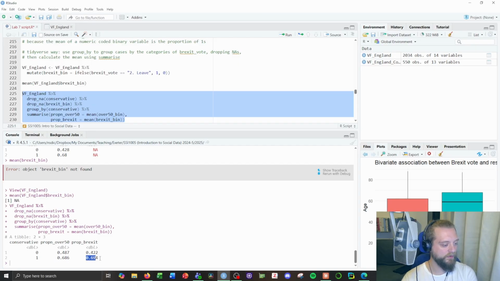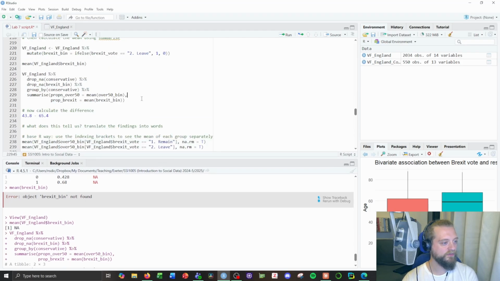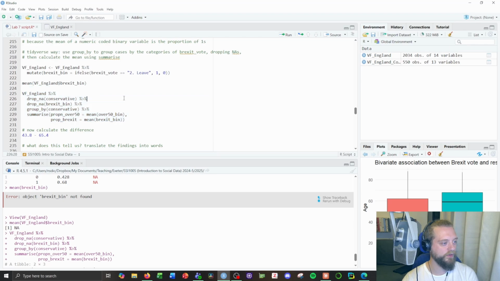And again, we can see we've got 69% of conservative voters voted for Brexit, whereas only 42% of non-conservative voters. And that's maybe not necessarily a good way of looking at it, because I've just lumped in my non-conservatives, UKIP and other, and we saw those were quite different categories. But that's just an example of the kind of tables we can create.